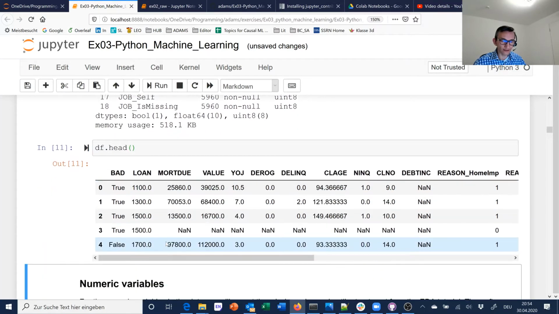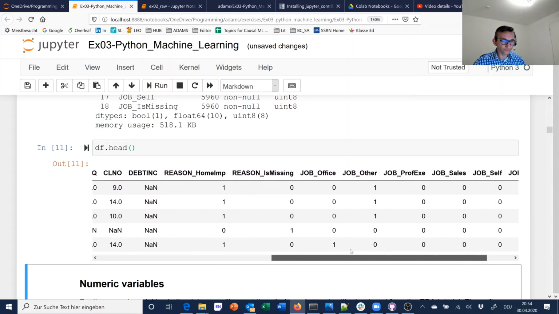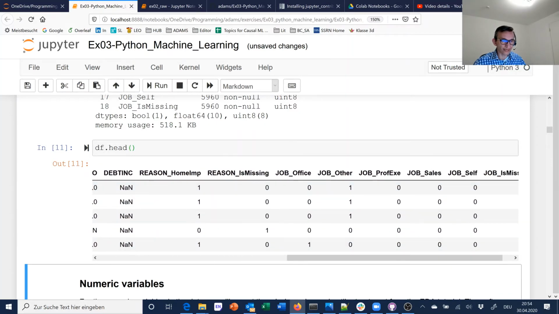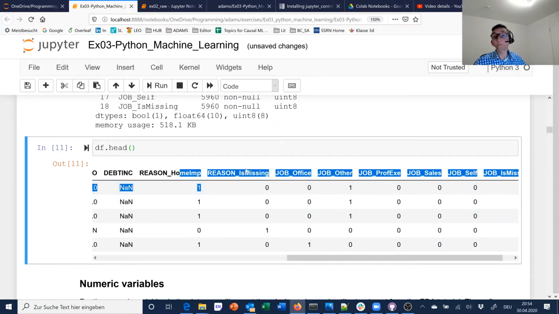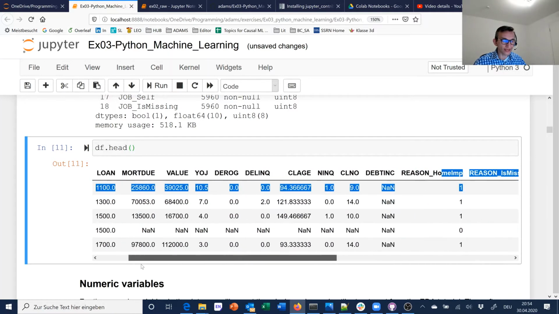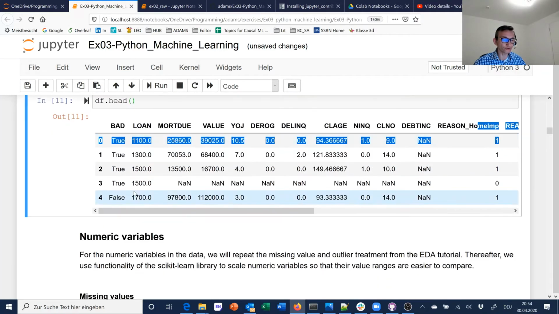And then if we scroll a little bit, here are all our nice dummies. Home improvement and is missing, there they are, right? That was easy. And that's pretty much it with the categories. Everything else we covered in tutorial 2, so let's move on with the numbers.